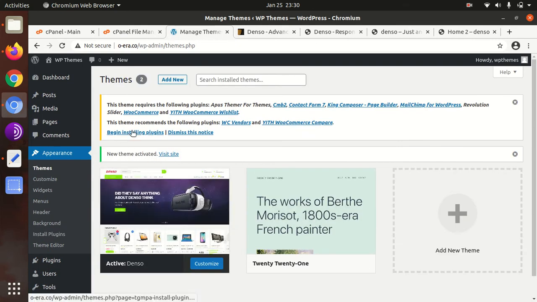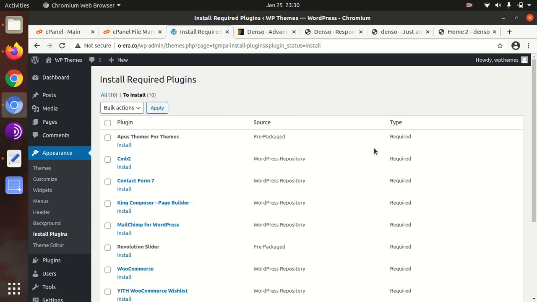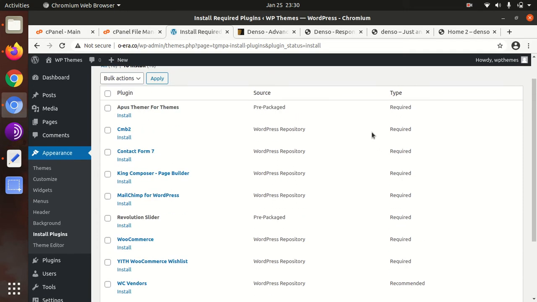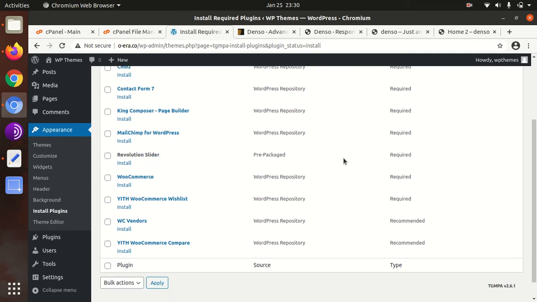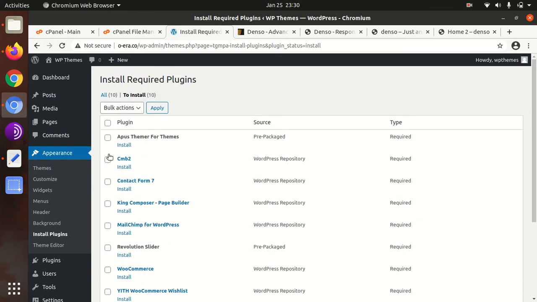and upon activation we got an alert to install the necessary plugins. Let us check what plugins are here. This is the list of plugins, mostly required, and we need to install all. I'm going to install all the plugins in one go, and if you are not confident about your server capacity, just install the plugins one by one to avoid errors.